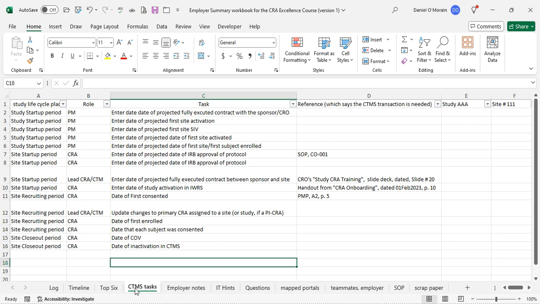Column A is the life cycle, the place in the life cycle that you're at with this study and the site. There's a startup, recruitment, and closeout. Column B is the role of the person. I've included one for CRA, another one for the lead CRA or CTM, whichever it's called, and another one for the project manager.